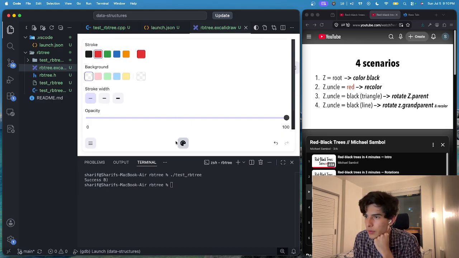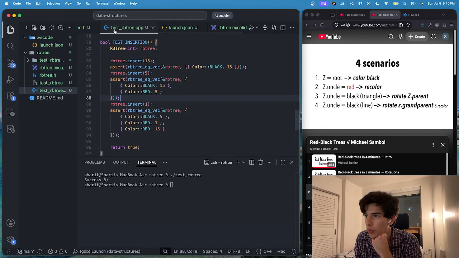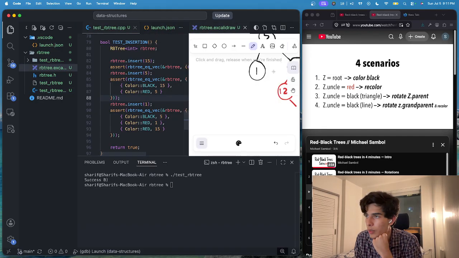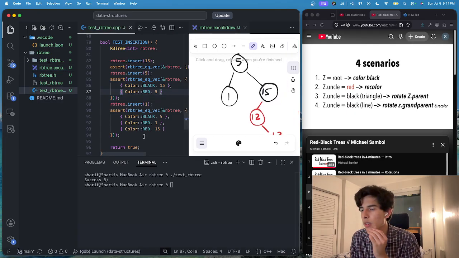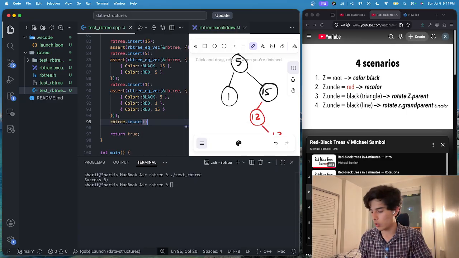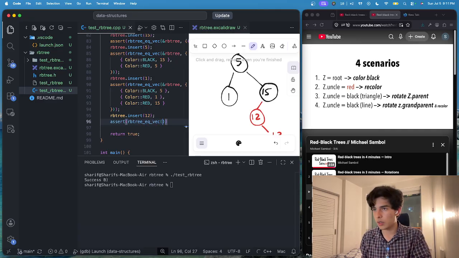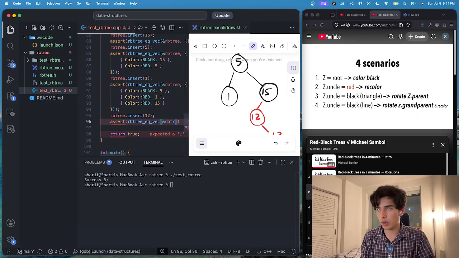Okay, so now what we can do is say we insert 13, to make this a little bit of a difficult tree. So first, I'm going to draw these, and as we draw them, we're going to know what the correct position is and what the correct everything is. So if we insert 12, we're going to assert we expect this red-black tree to be equal to RB tree.